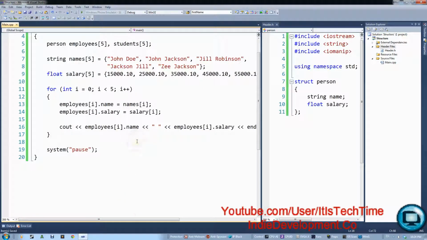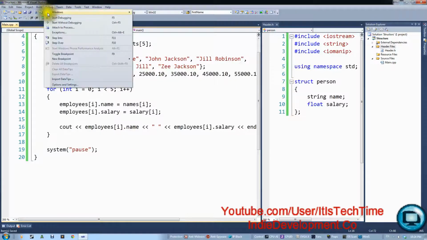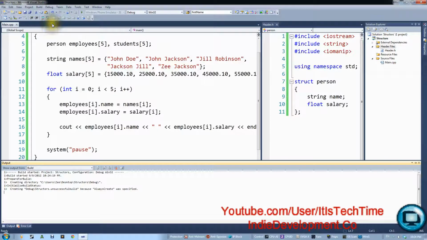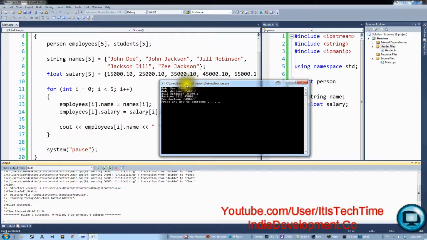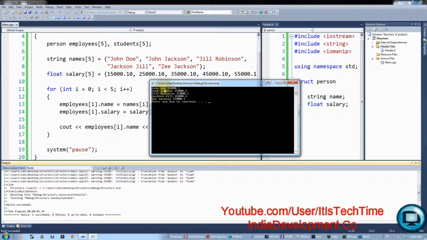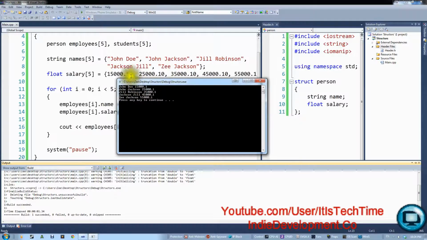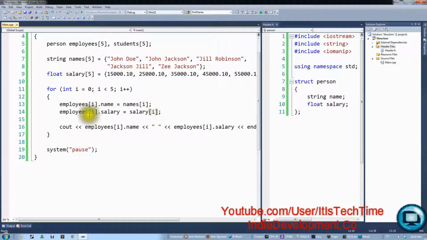Now let's go ahead and run it and see what comes up. Let's go ahead and debug, start without debugging, and let's see. Okay, here we go. Now John Doe is the first name. 15,000.10 is right here. John Jackson 25,000, and so on to the rest of them. They are correctly positioned, every one of them. So let's press enter. Let me show you what happens step by step.